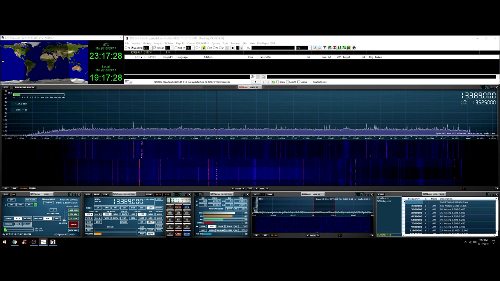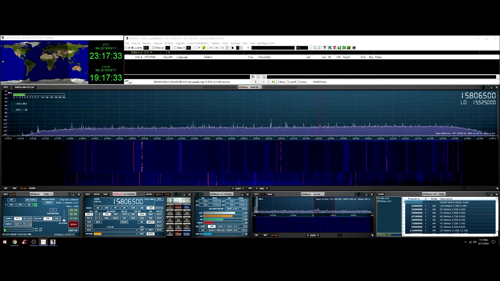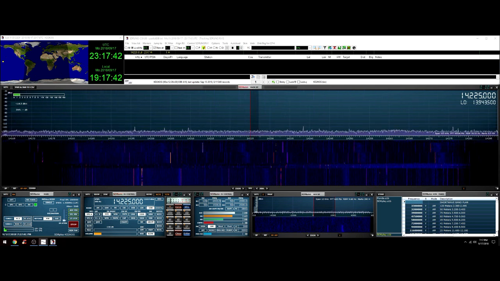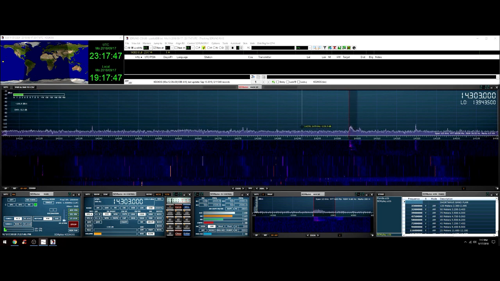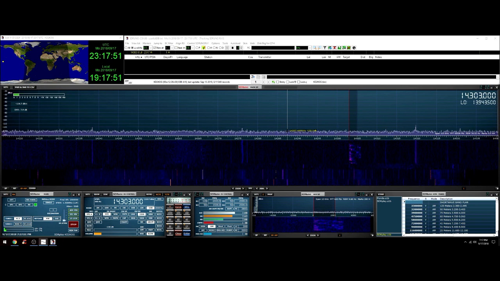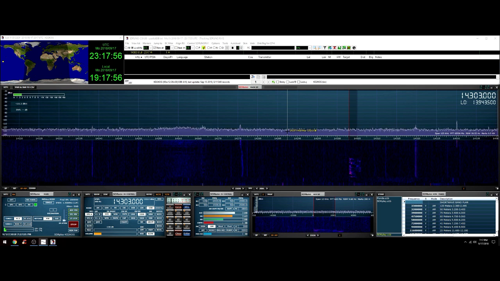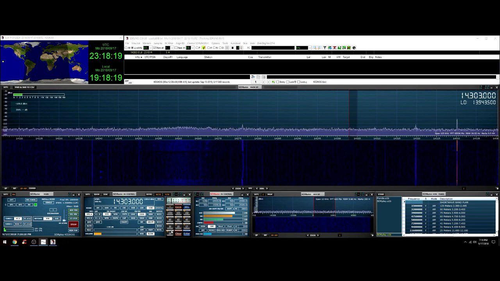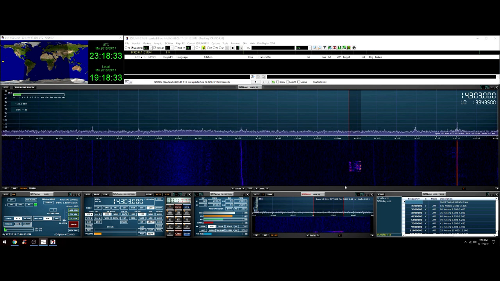Okay, we have some CW signals here, and we have some activity on 20. Let's take a listen. Okay, I can make out the other station having the QSO with this first station. Let's take the Cross Country out. Let's bring it back in line. Just above the noise. Extremely weak, and we lose them in the noise.